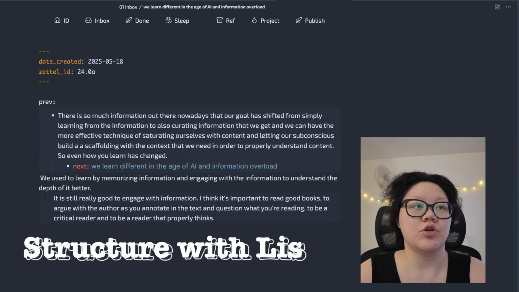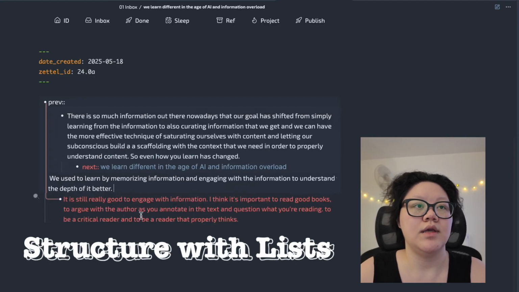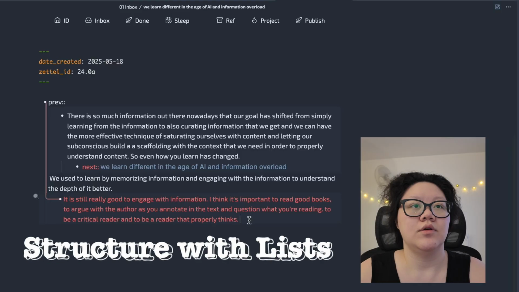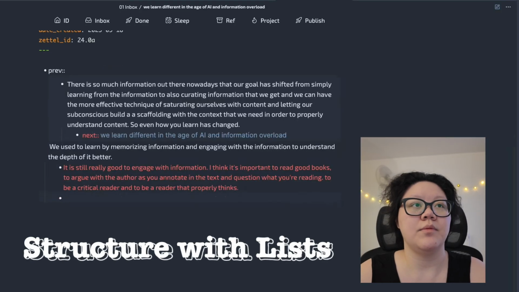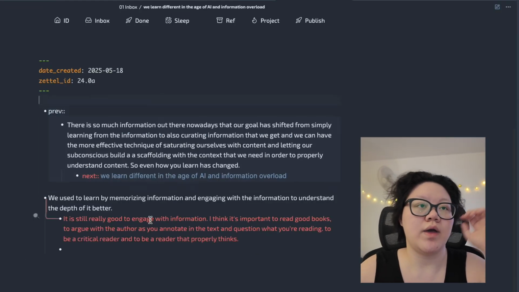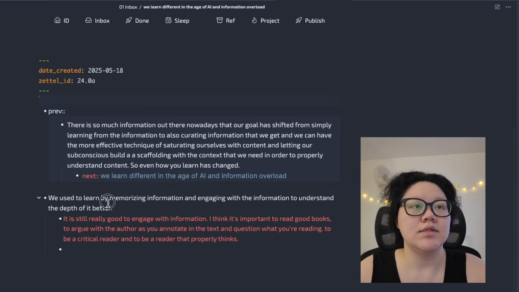So I'm just going to structure this a bit more. And yeah, so this is a good point. I think I'm going to talk about, this is just the previous note. So I have the link and this is the new information. So I have, this is a good point.